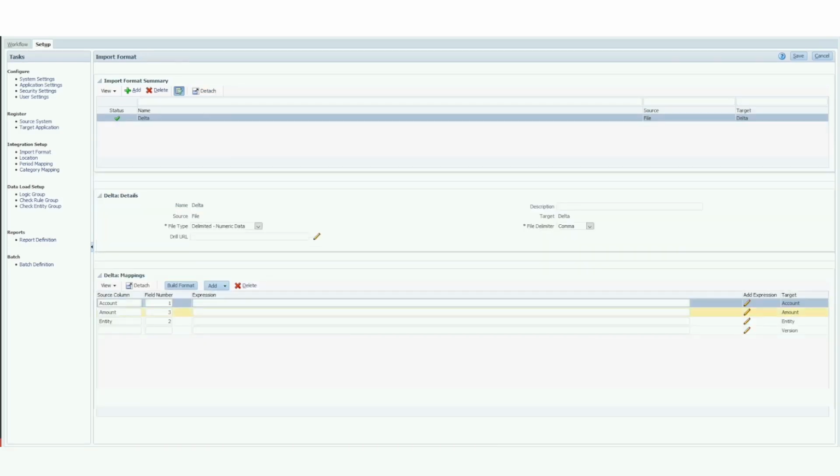Next, click on Import Format. Here we will be describing the format of our upcoming files and how we would like to map them into planning. When working in data management, make sure you save after every change or modification you make by going up to the top right corner of the window and clicking Save.